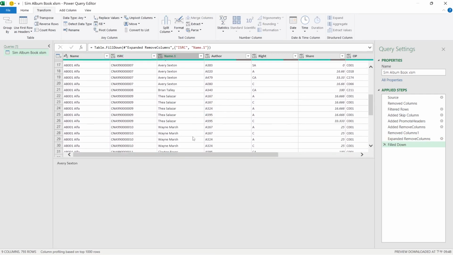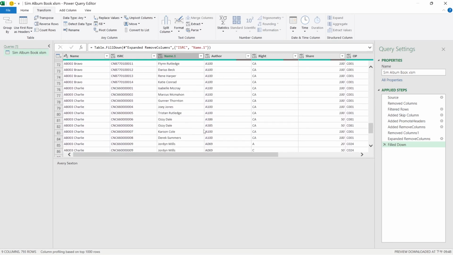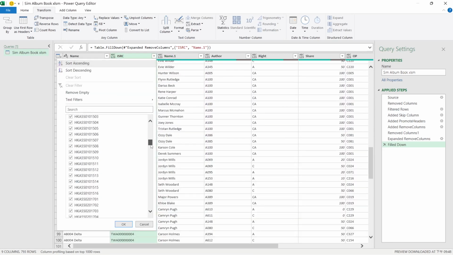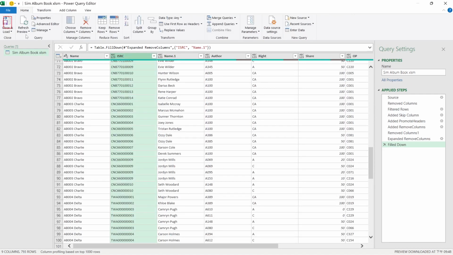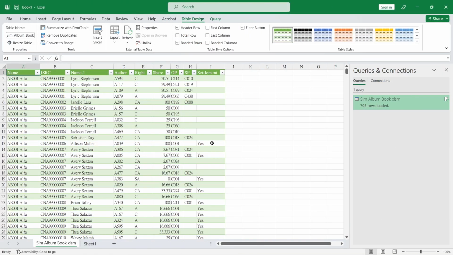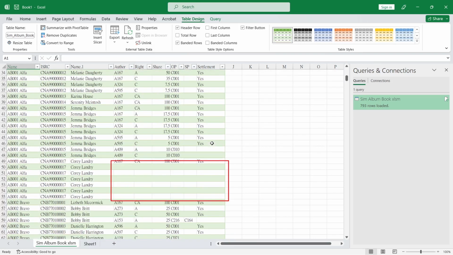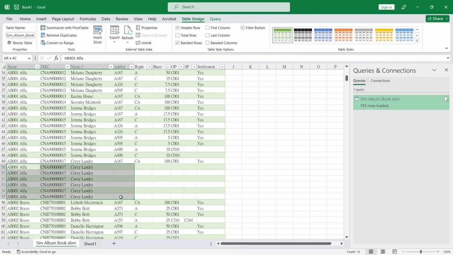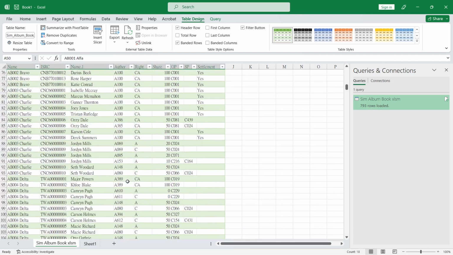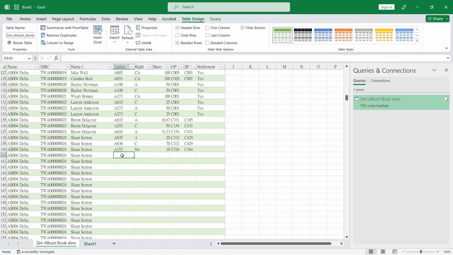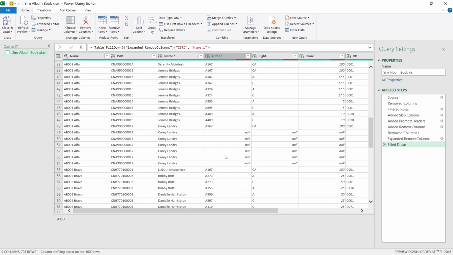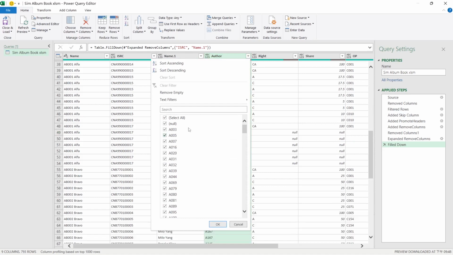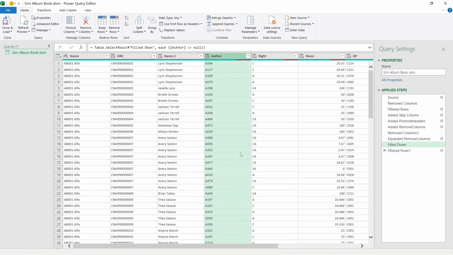Check the content. After no problem, press close and load. There are some spaces here. It should be left over from pasting data and deleting. Back to Power Query. Use filtering to remove it. Press close and load.